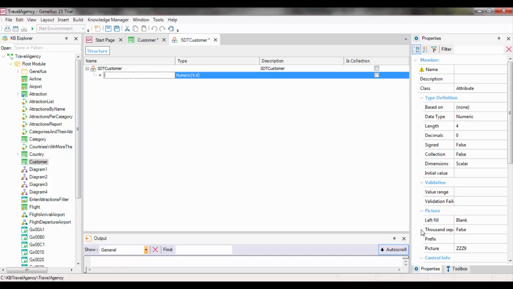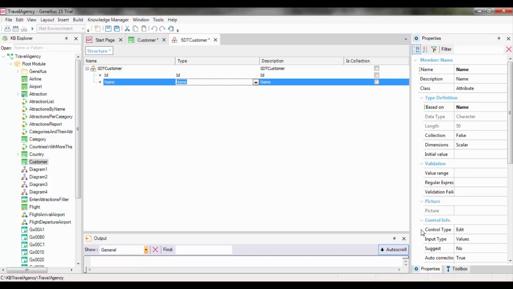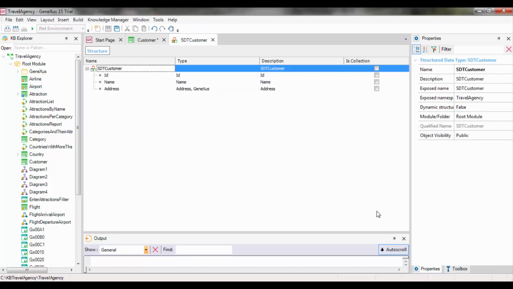We add a member called ID and see that the type is assumed by default from the ID domain, just like when we included the customer ID attribute in the customer transaction. Next, we add a new member called name to store the customer's name, and a member called address to store its address, and we save. The compound data type that we've defined can be assigned as the data type of a variable that we create in an object.